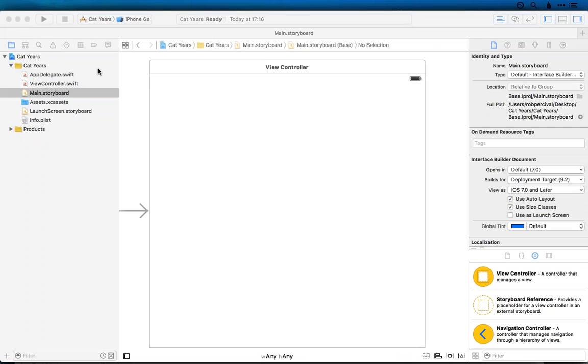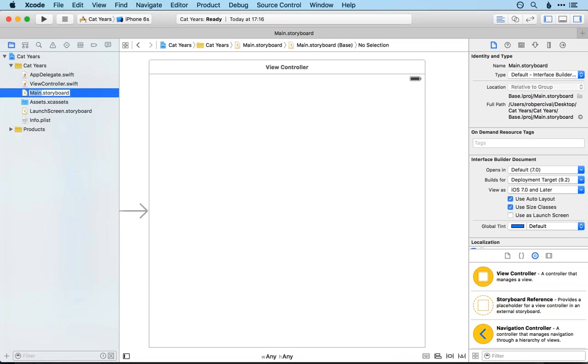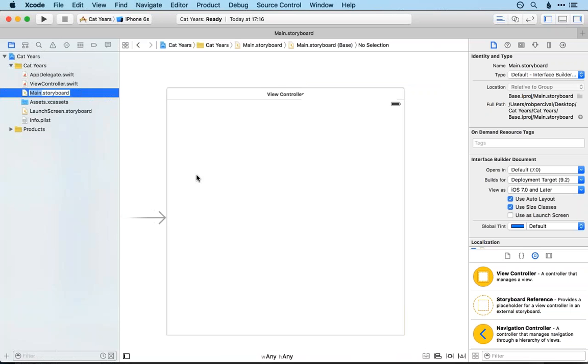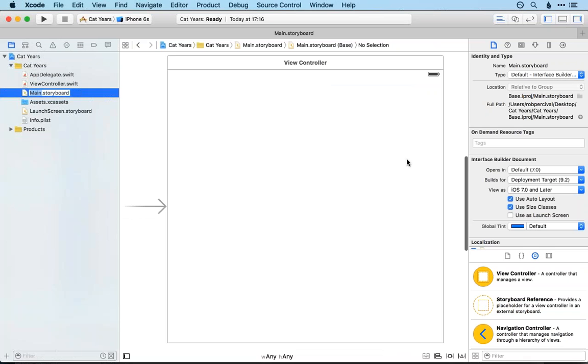Great. So let's try and actually get something on our app so that we can run it. So click Main Storyboard and try and get the view controller nice and big. You can pinch to zoom on your Mac touchpad, and that will change the size, and you want it basically as big as possible.